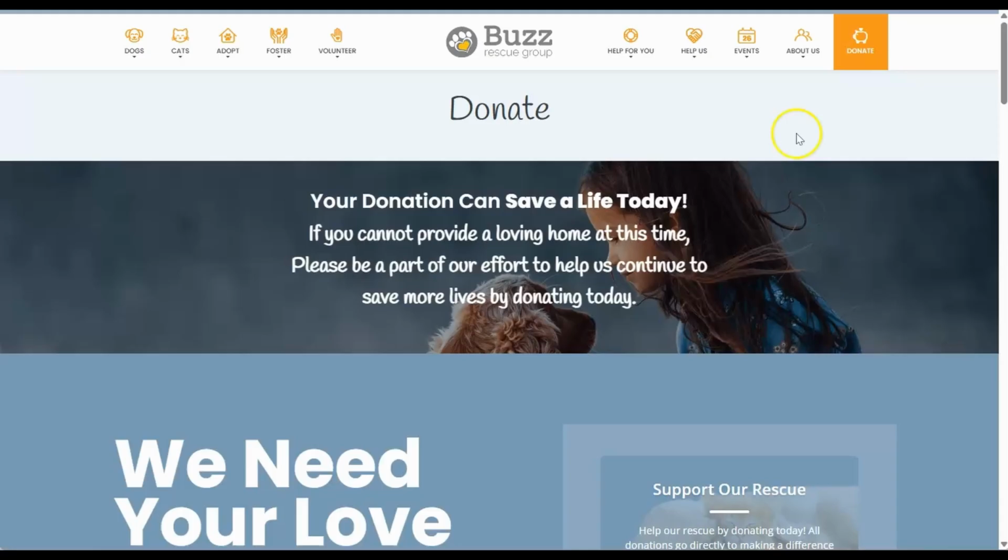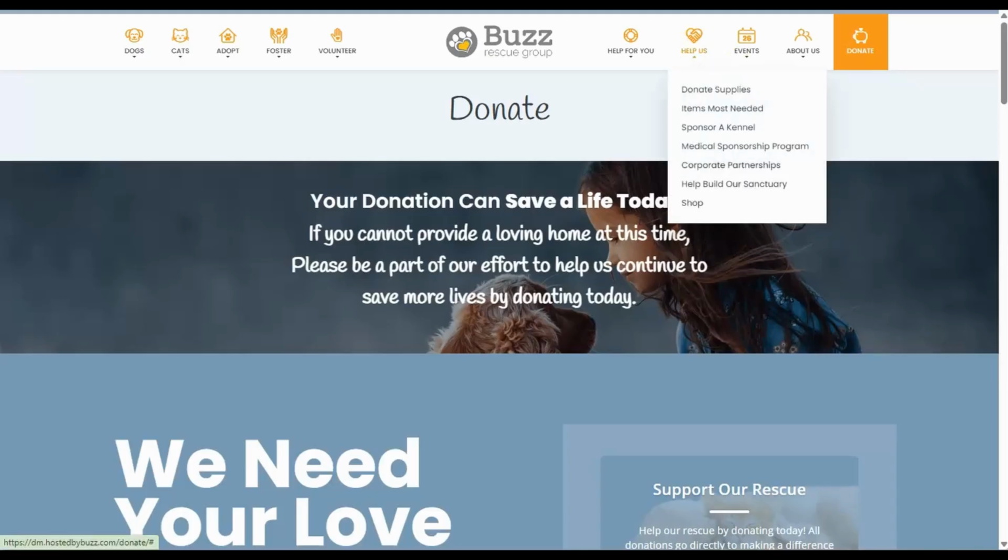So if we head up to the Help Us menu here, we can see that this rescue has chosen to add a number of other pages, including one for people to donate supplies, one showcasing most needed items, a way to sponsor a specific kennel, medical and corporate partnership pages, and a specific project fundraising page for this rescue's new sanctuary building. We can even connect your existing online shopping page so donors can buy your merch.